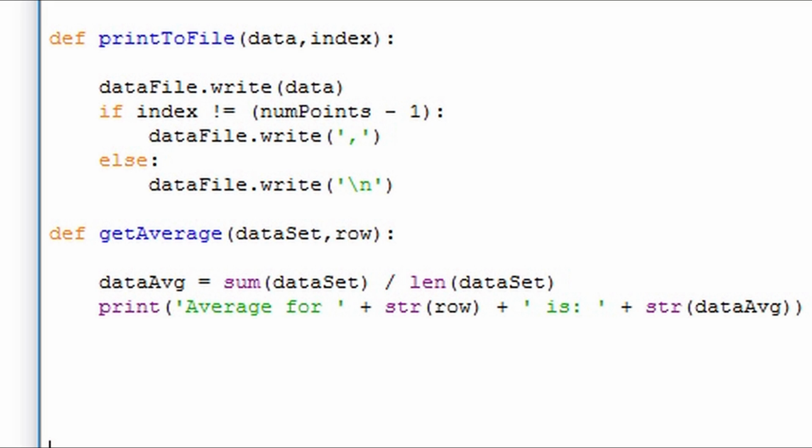We compare the index, which is at what point we are in that inner for loop, to numPoints minus 1. NumPoints minus 1 will be the last entry in the row. If the index is not equal to the last entry in that row, we print a comma. Else, we print a new line. This will give us multiple rows and the CSV format.